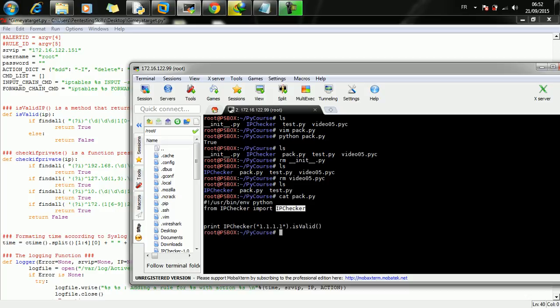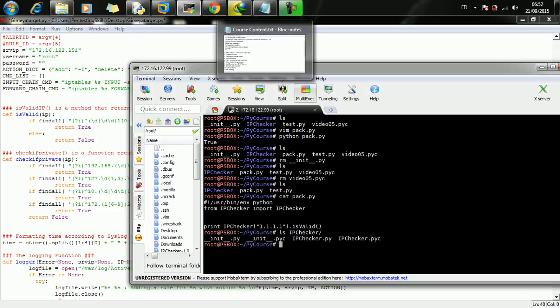So now we have the pack that would call from the IPChecker directory. It would call the IPChecker, because the IPChecker here contains the constructor, and the constructor would go ahead and import from the IPChecker. It would import the IPChecker class. Okay, so that's how to create packages, and that's the basis behind OOP under Python.